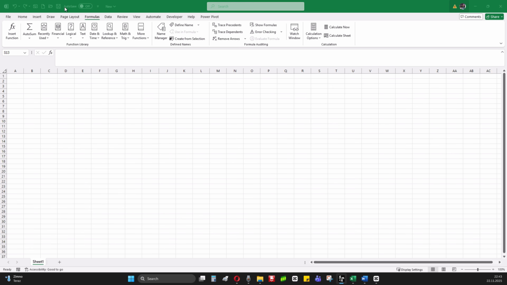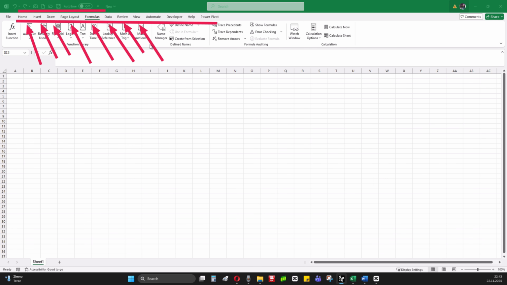Let's have a look up here. Here we can see the ribbon. This is Excel's command center. It's organized into different tabs. For example, in my version you can see Home, Insert, Draw, Page Layout, Formulas, Data, Review, View. We can also see tabs such as Automate, Develop, Power Pivot.